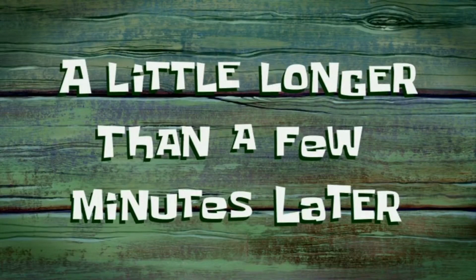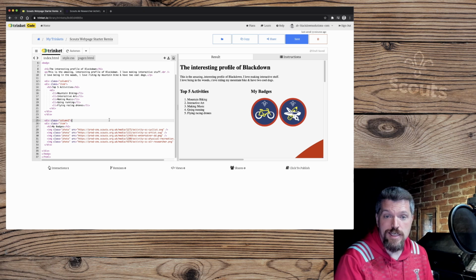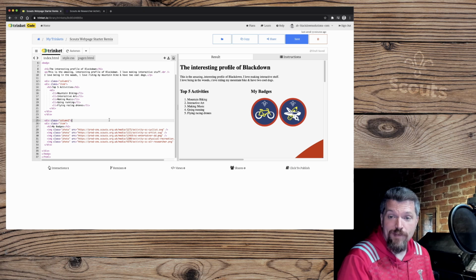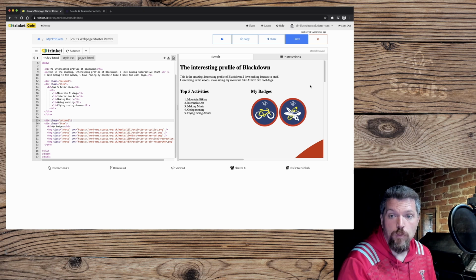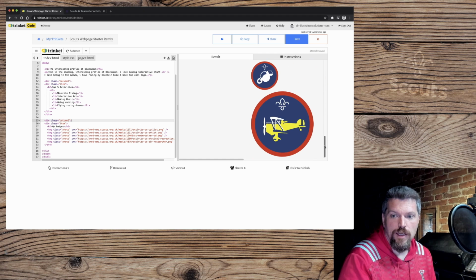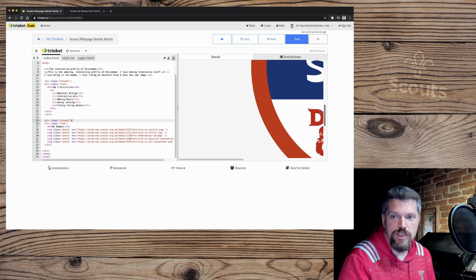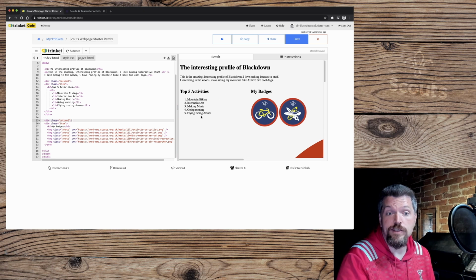A little longer than a few minutes later. Okay, so hopefully now you've got your 5 badges in that go roughly with your top 5 activities. I've chosen some that I think are relevant. What you can also see here is that they've gone a bit crazy. That one's massive. And then the others are all different sizes, and it all looks a bit of a mess, and then goes right over here. That's okay, we'll fix that next, because next we are going to look at cascading style sheets, or CSS.